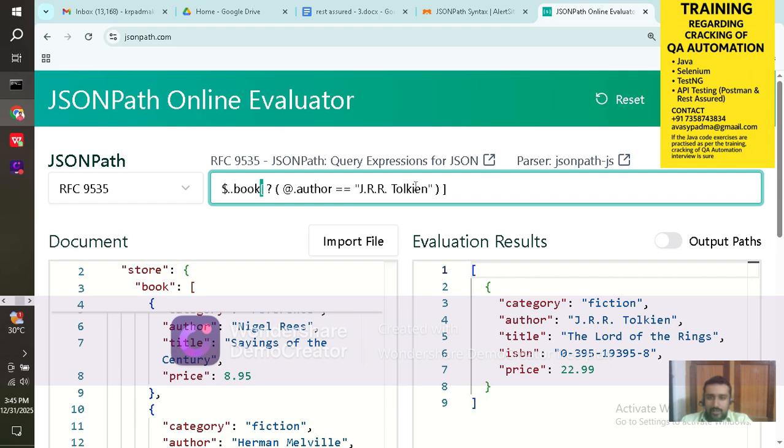You need to open a square brace, close a square brace, and give a question mark. Question mark is nothing but we are trying to query it. Then you need to open a normal brace and close it, and the string you are going to search needs to be given in double quotes.